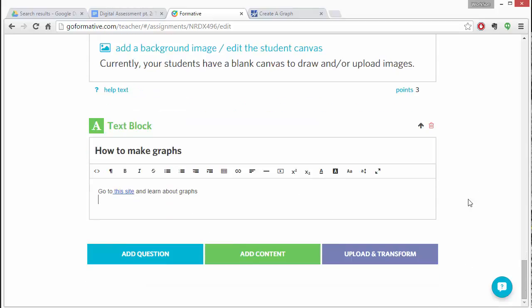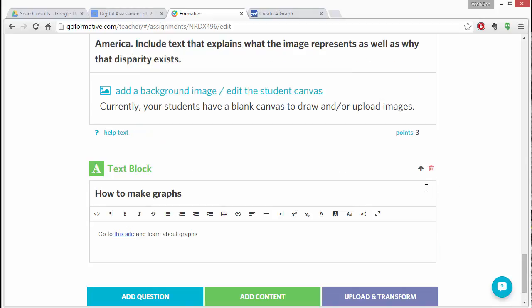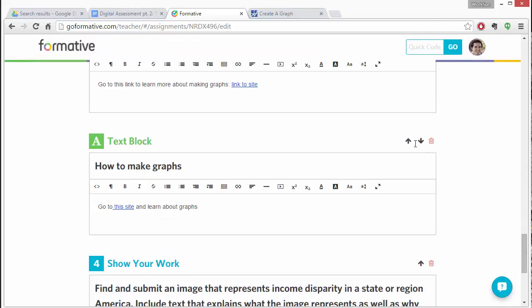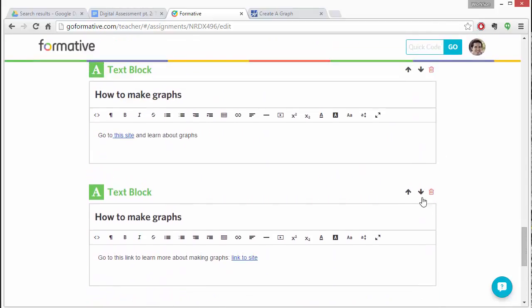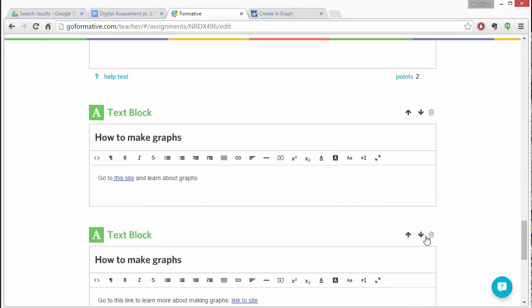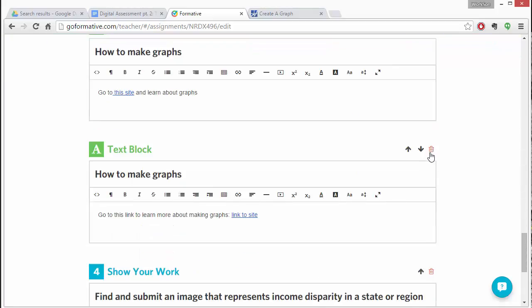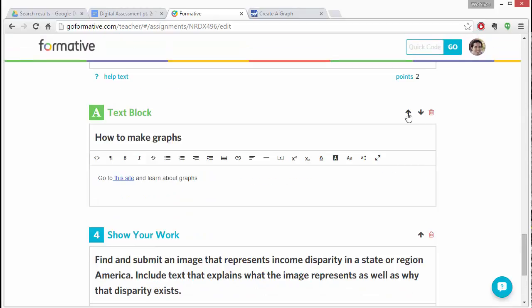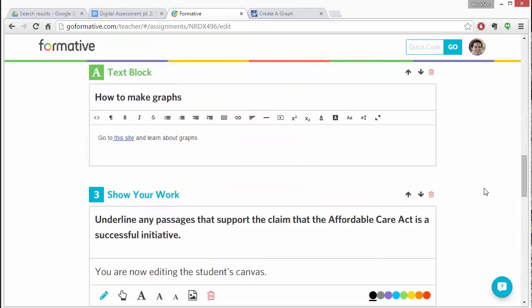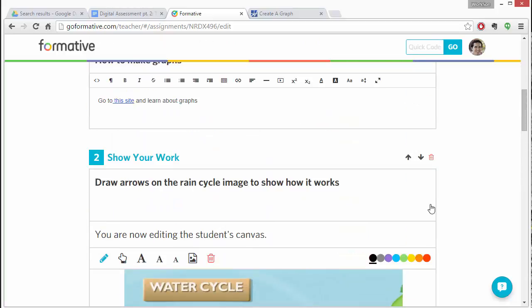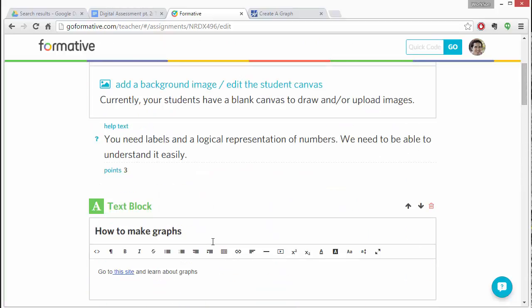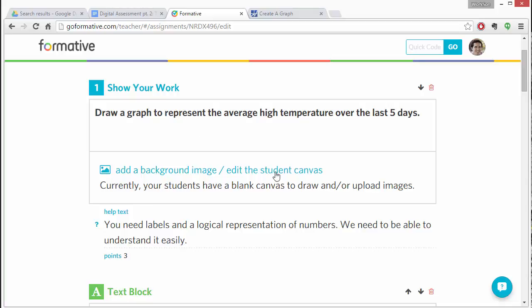And I could put something more in there if I really wanted to, but you'll notice that this automatically saves. I don't have to save it, and if I want to move it up in my assignment, I just click this arrow to get it up to the spot where I want it to be. So you can see that I've done this before. I don't want this old one. I'm going to get rid of that one, move my text block up all the way, and now it's actually positioned right after the graph question.